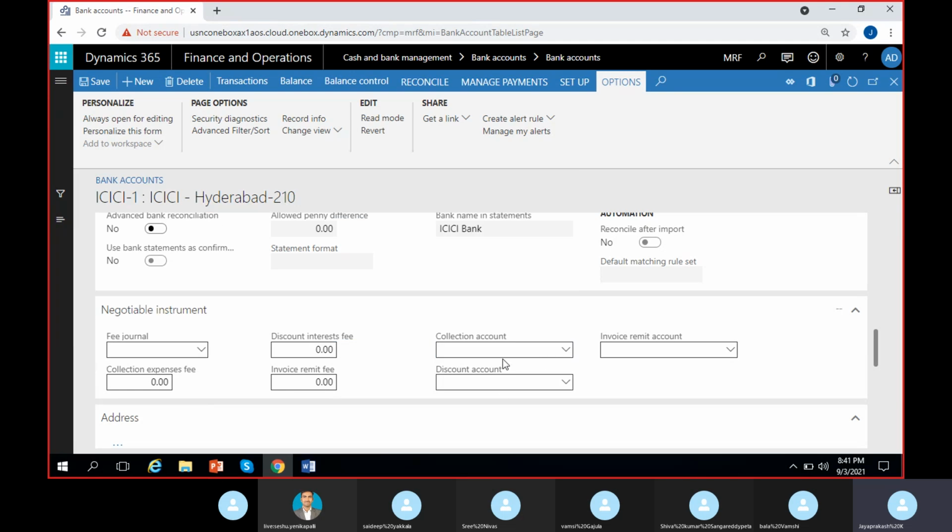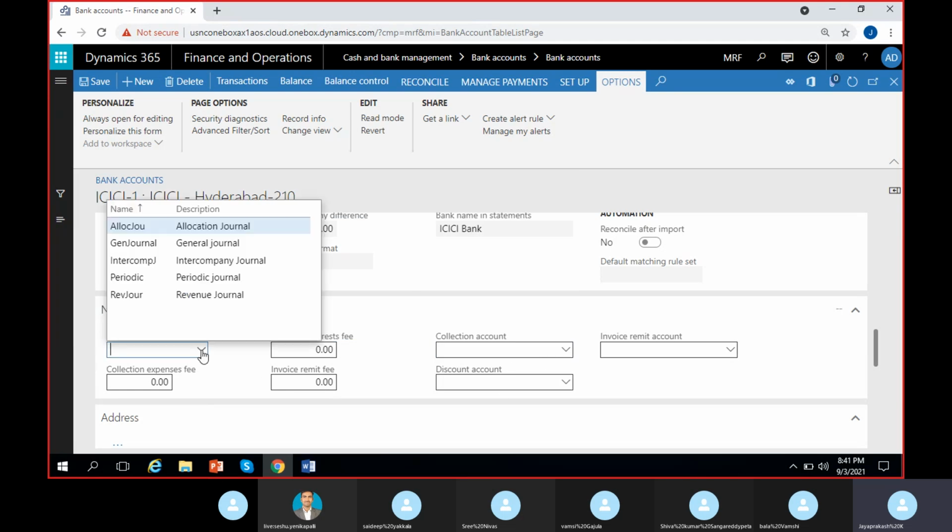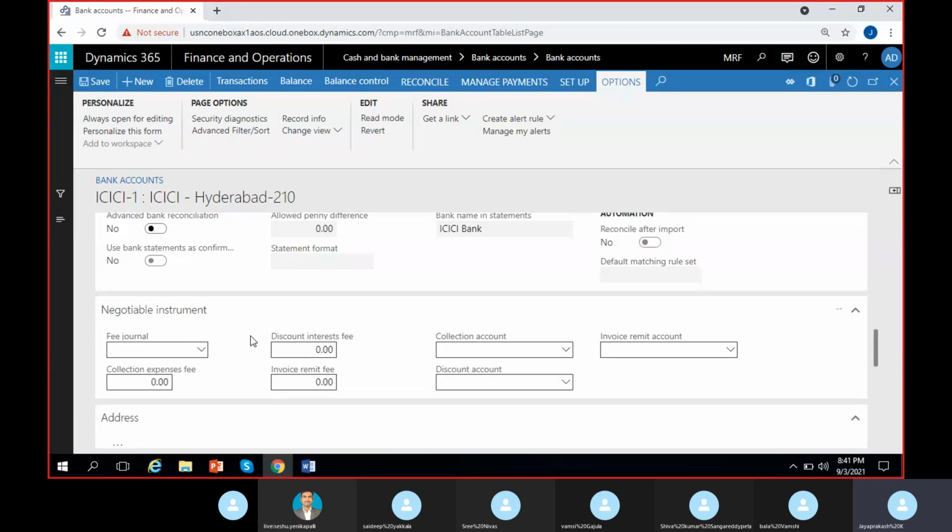You can use accounts here. Here you can create the journal, the fees journal. You can use any of the journals which has a journal type of daily, allocation or periodic. Normally they use a daily journal only for this purpose, the bank fees journal. So in case you have any such transactions, suppose the bank collects money from your customers instead of you, the bank automatically collects. For that, the bank again charges some money, so that will come under collection expenses fees.